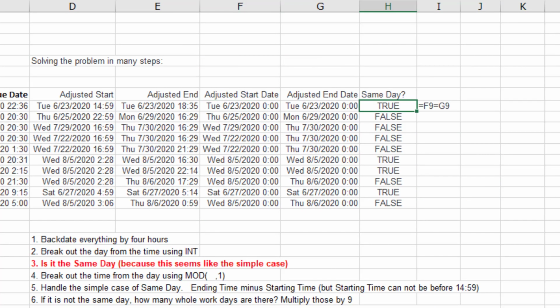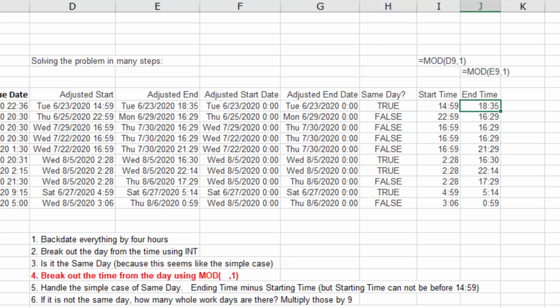Step 3, is it the same day? So is this F9 equal to G9? If I was able to use LET, this would be really handy, I think. Okay, step 4, break out the time from the day. So right here we have the date portion. Now, why didn't I just subtract this from that?